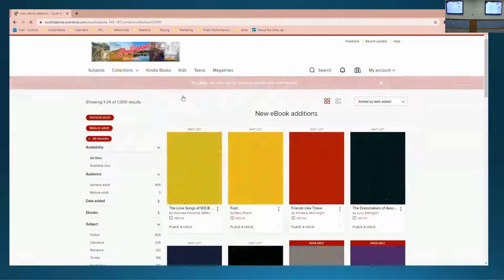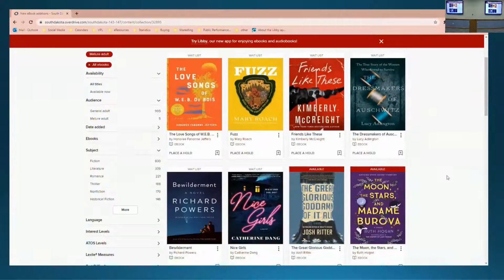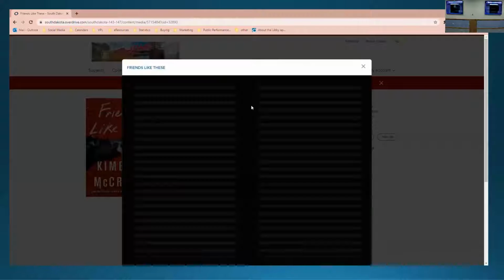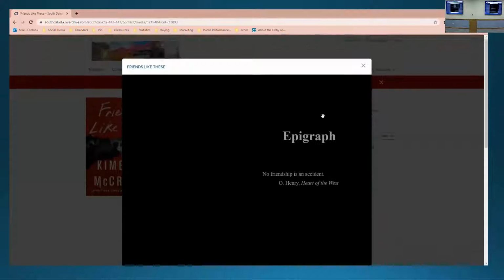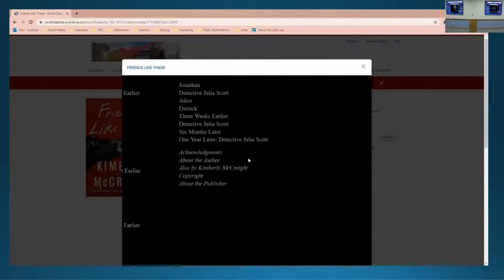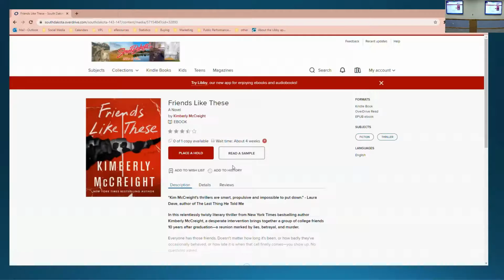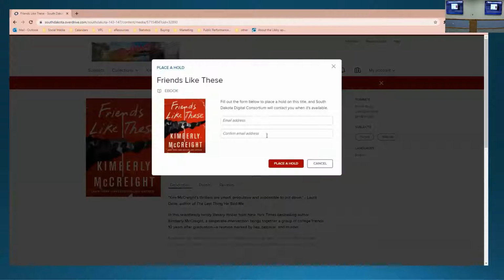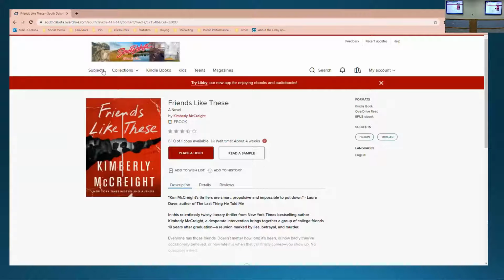So here you can see other ebooks. So that one's not available. So now I can place a hold on it and see if that's what I want. Look at a sample of it. It's pretty nifty. Just fill that out, and then you would have to wait. It does say about 4 weeks, which is pretty nice.